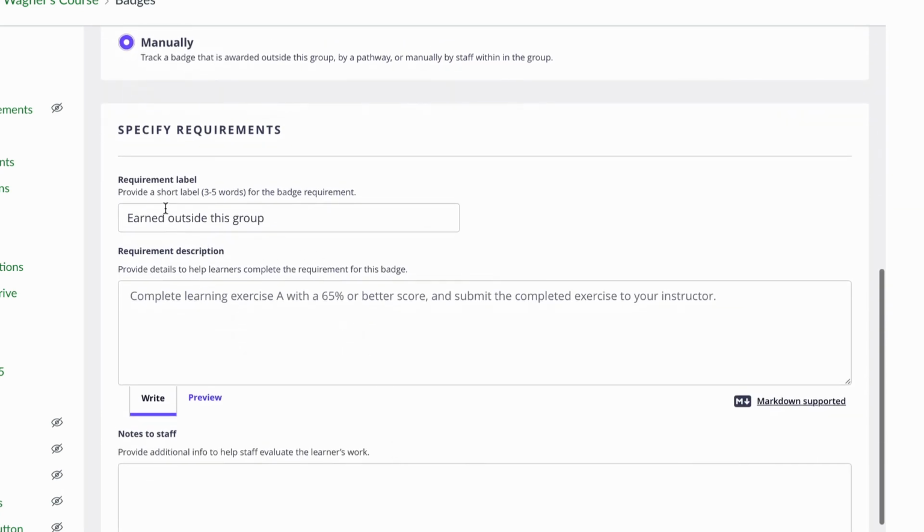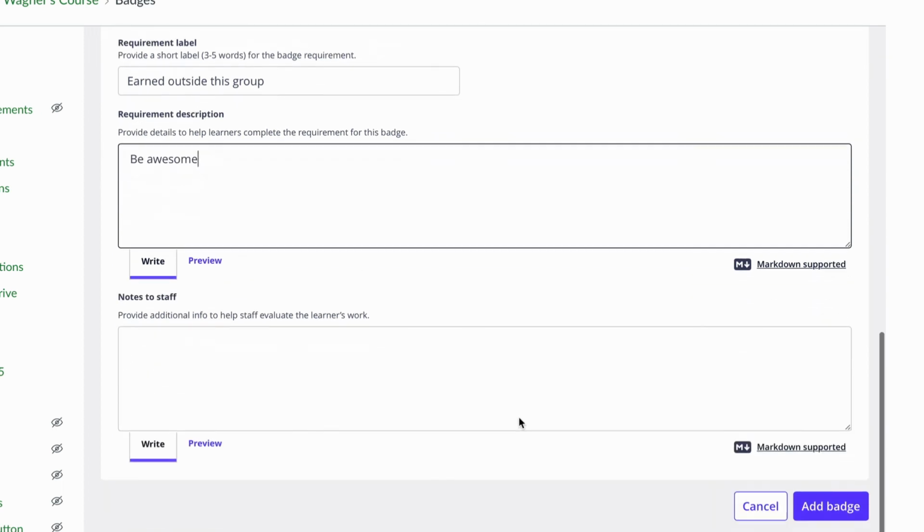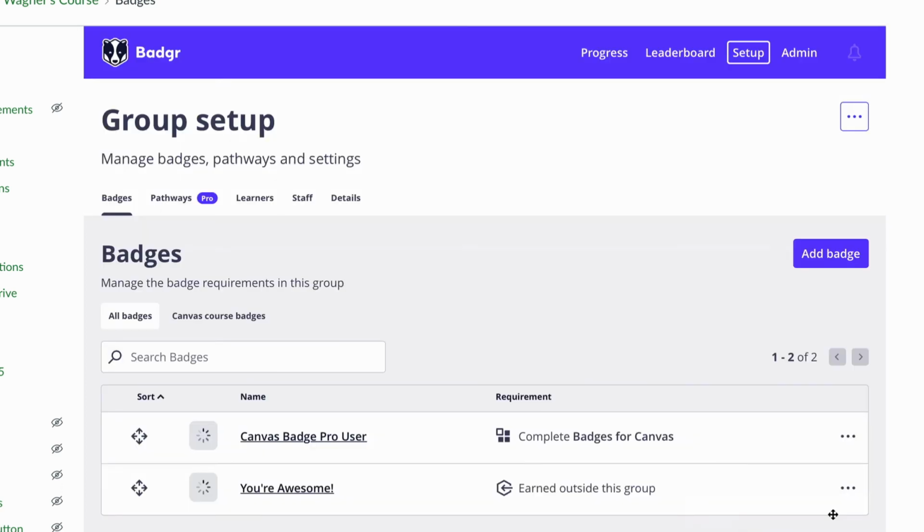Now there is the ability to give a certain requirement in here. It tells me this is earned outside of this group, which means it does not have a specific Canvas requirement that will trigger this. And then I could give it some specific description requirements. In this case, my description is just to be awesome. And then I tell it to add that badge.